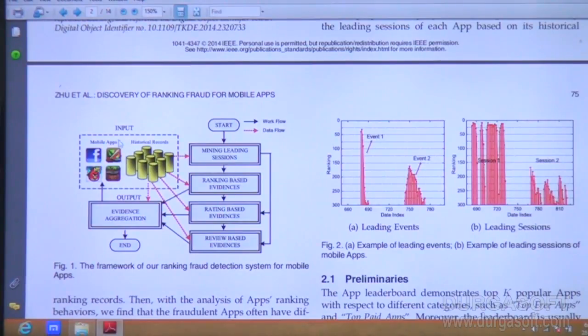The input I am giving is from the mobile applications along with the historical records, both are sending. I just started my workflow, taking the data from historical records and mining leading sessions, at what time we are having the ranks and all the things we are maintaining. Then we perform ranking based evidences through evidence aggregation. So we have to aggregate these three evidences and we can generate it.